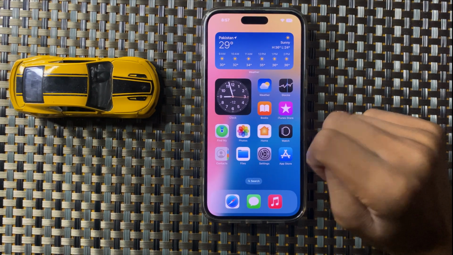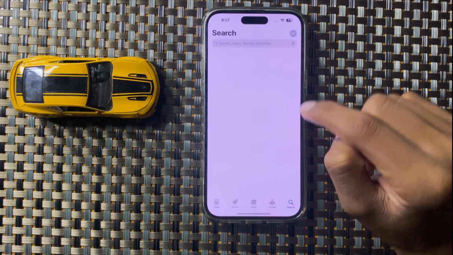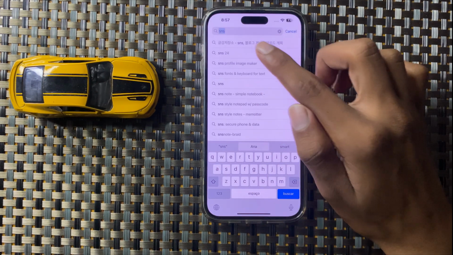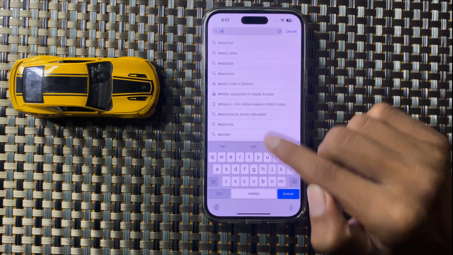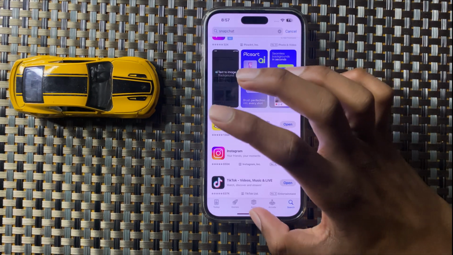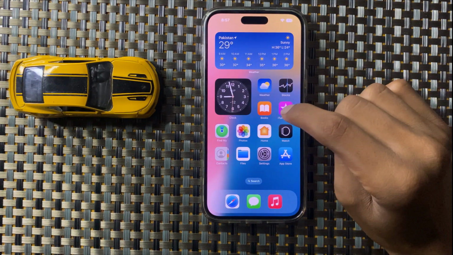And if it doesn't fix, then open the App Store, and here you can check whether your Snapchat is updated or not. If it isn't updated, then update it. After updating Snapchat, your problem will be fixed.